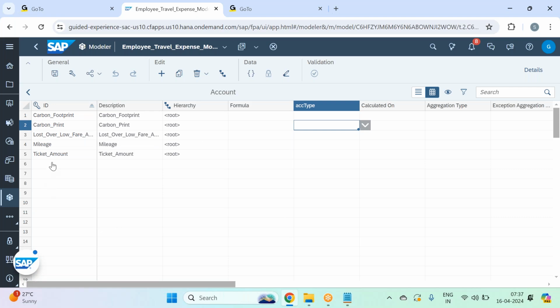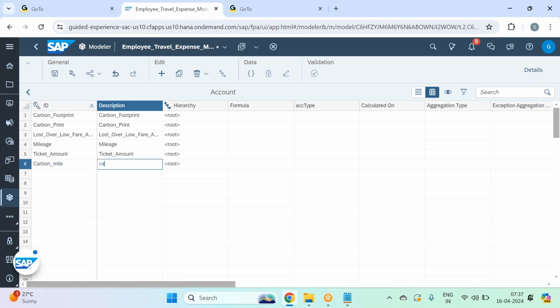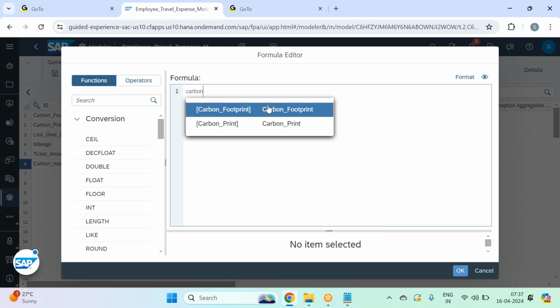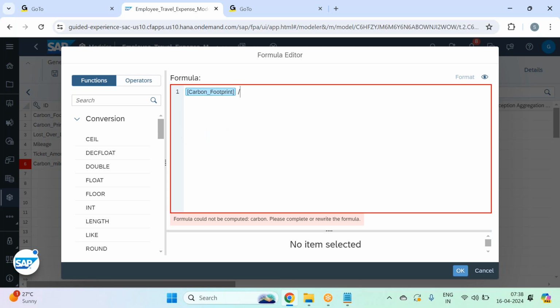in finance. In this case, let me create something like a new measure like carbon per mile. Carbon per mile is what I write, and here I'll write the formula as carbon footprint by mileage.